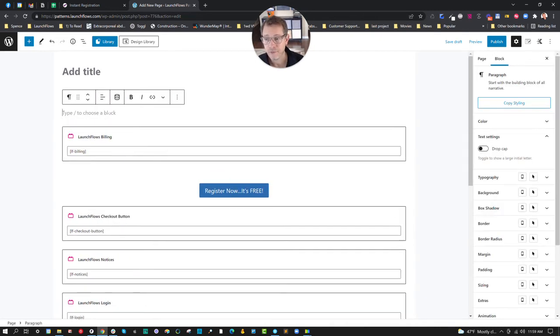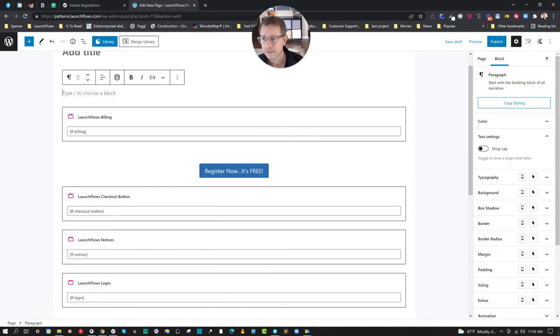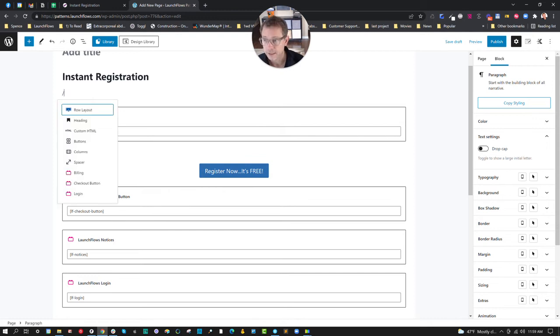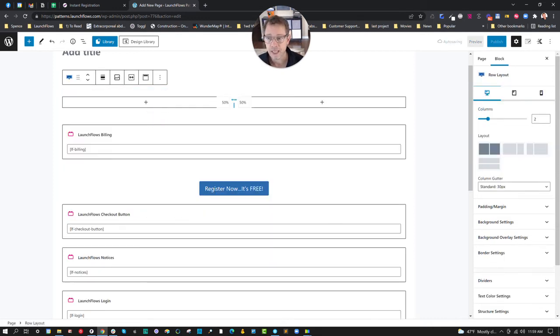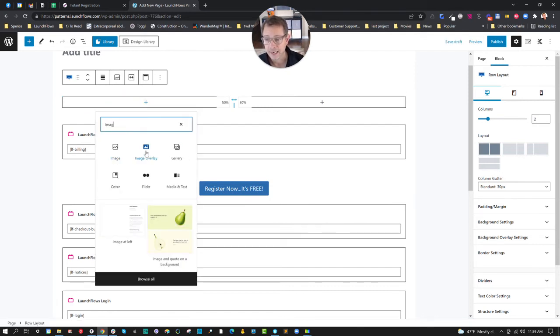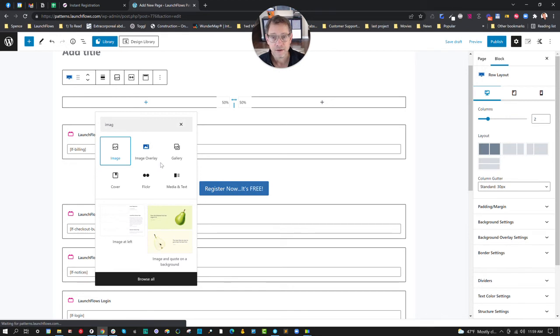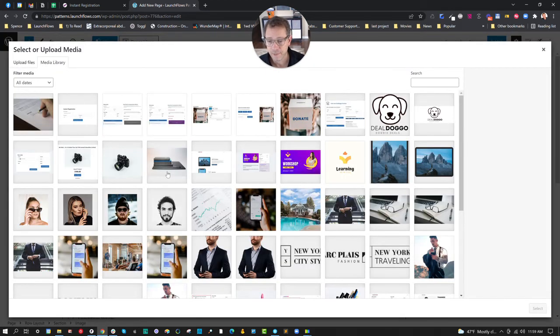Let's say insert before. I can add, let's just go ahead and type in row. And I'm going to add in, for example, a 2-column layout. And I can put in some cool images if I want, and style this in any way that I see fit for my registration, but still keep it super simple. So let me just show you as an example what I'll put it on.